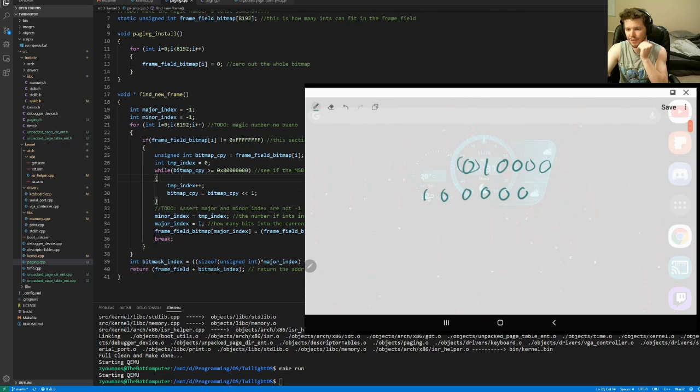Right. And so then after we break out of that loop, we now have saved off what I called the major and the minor. So the major index is the index into the array of integers that we found, and then the minor index is the index of the bit into that integer that is the free bit. Right? So what we're supposed to do is we need to set that bit to be 1 now, because we're now going to use it. And that's what I thought I was doing here.